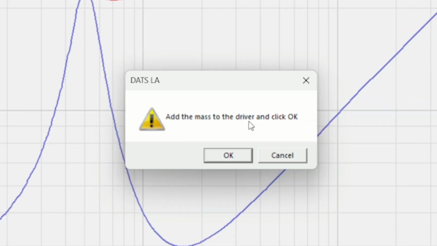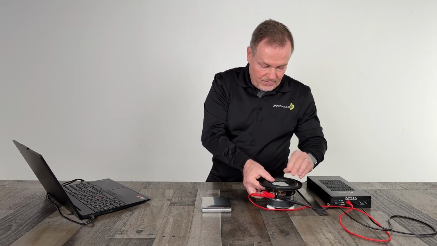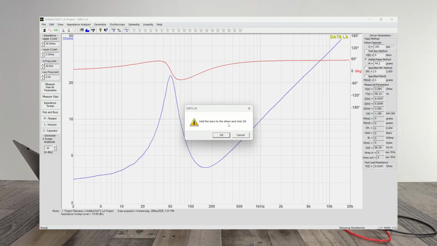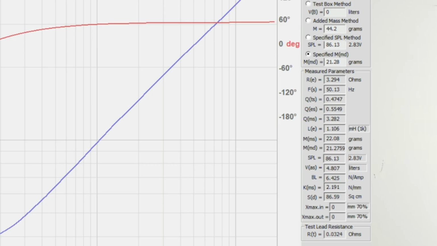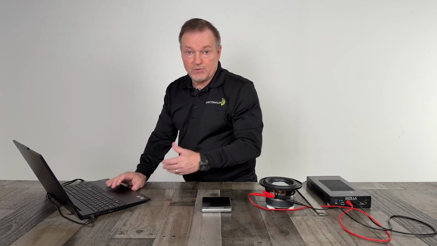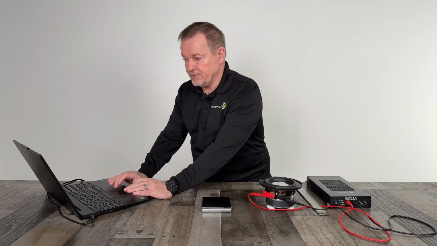It prompts me to make sure the mass is added to the cone. So I firmly attach it. I say OK. You hear another small level sweep, and now you have your full parameter list on the right-hand side. Once we have that, we can move on to the symmetry test.